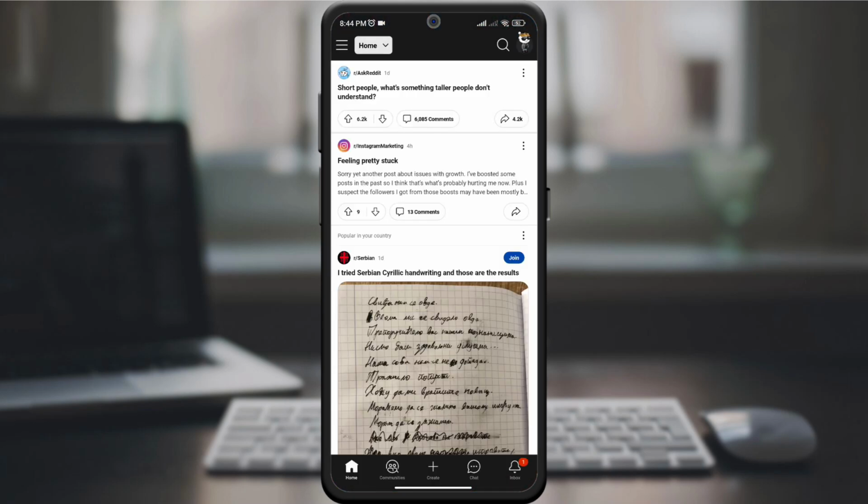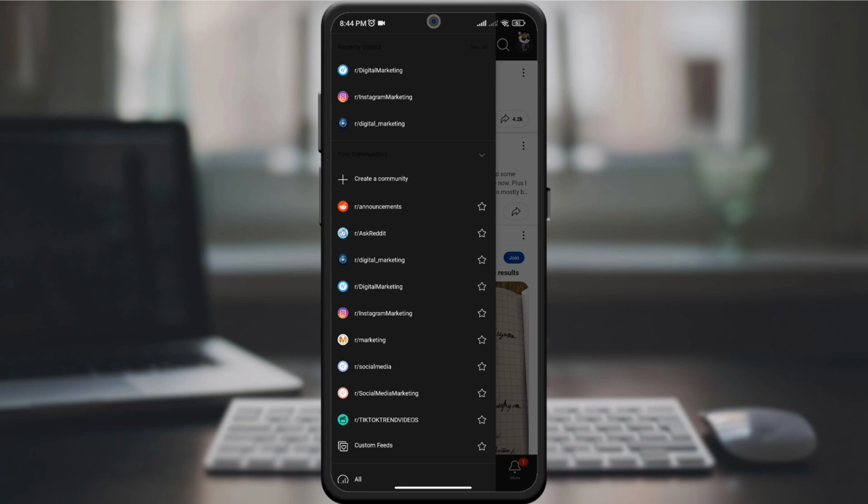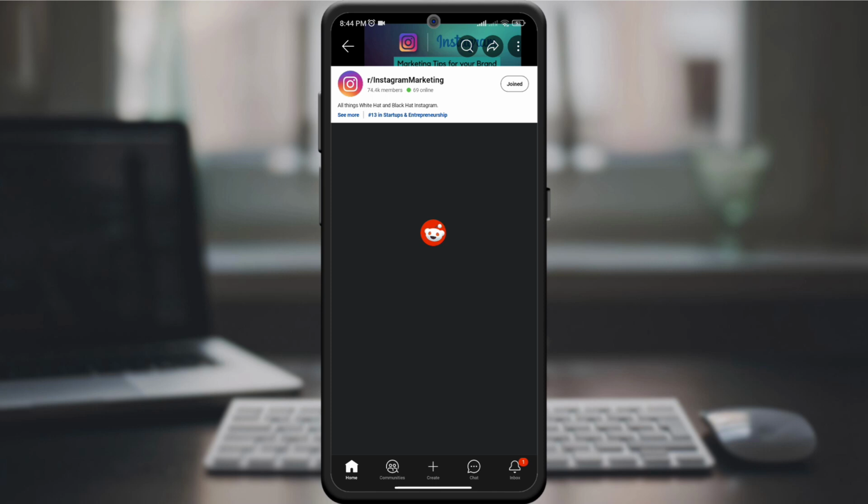Make sure you're logged into your Reddit account. By opening the page, look for the 3 lines in the upper left corner of the screen. Click on them. In the drop-down menu, select the community in which you want to search. Click on it. Once you're in the community, find the search bar.